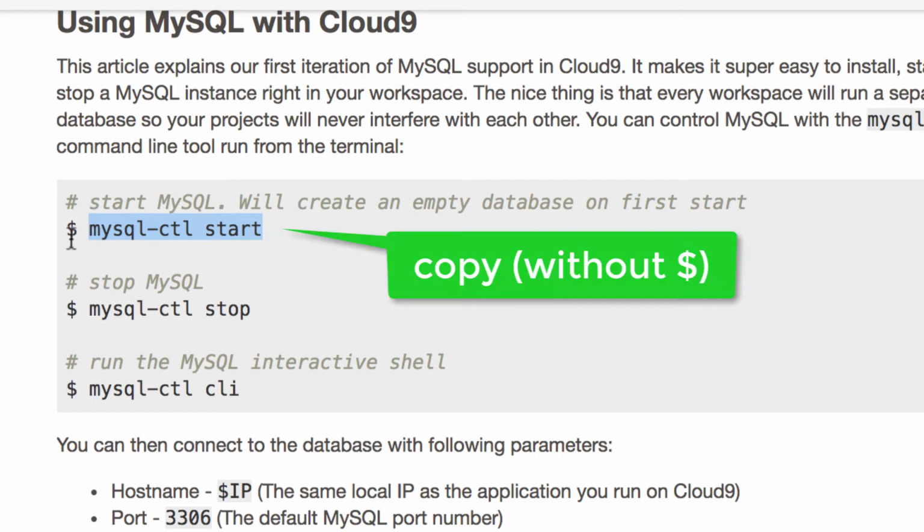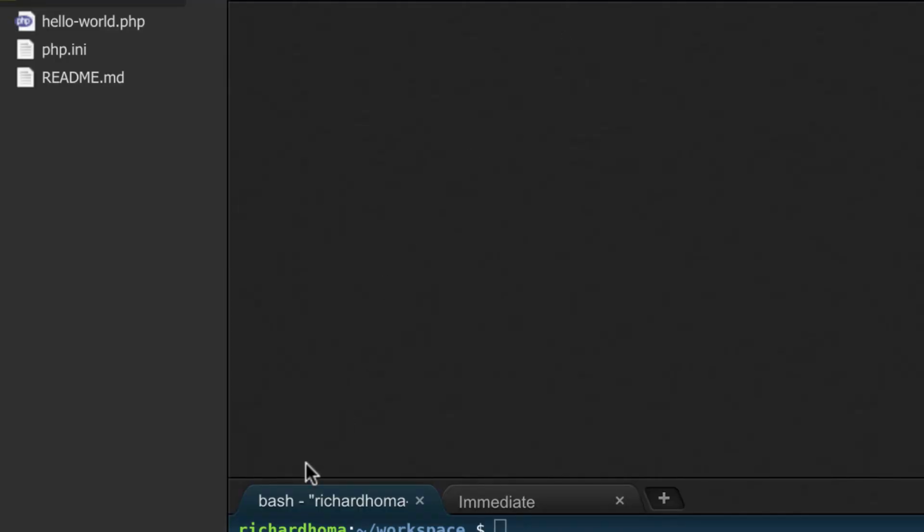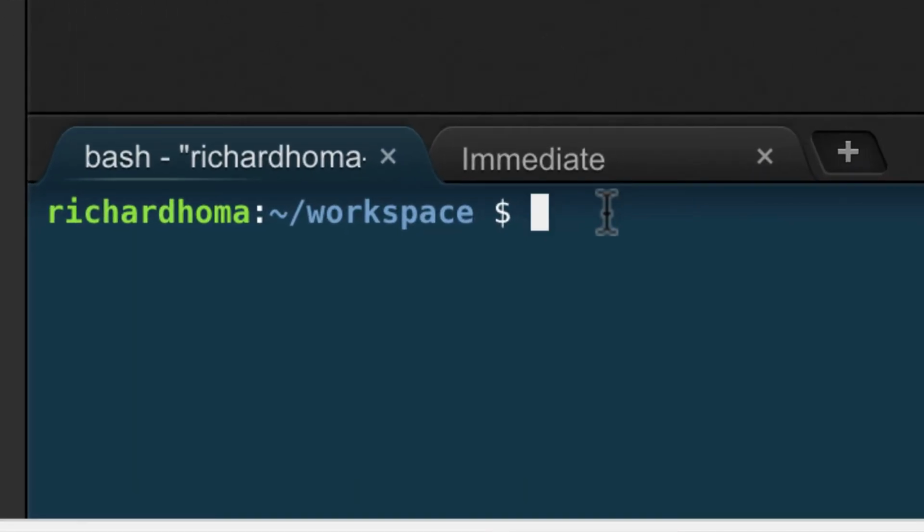Just copy that because the $ will be there in your bash console. So you could Control-C or Command-C if you're on a Windows or Mac. We're just going to copy mysql-control, or ctl, then a space and start, exactly like that. And we're going to go here, put our cursor there and just paste. You can see it'll have the $. You don't want two $, just one.